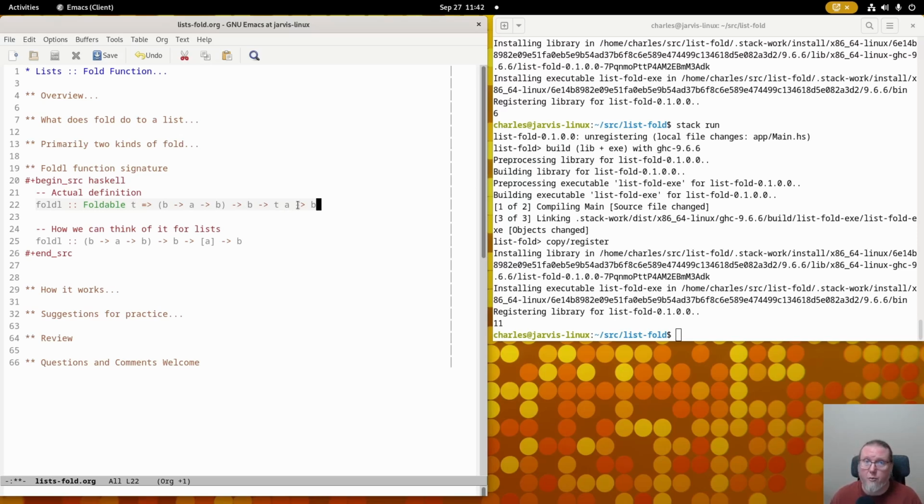A list is foldable. We're only worried about lists, and we're definitely not worried about type classes right now. So I've written a different version of this. See, the TA says A has to be foldable. List is a foldable. So I just changed that to list A and got rid of the foldable because we're only worried about lists. So foldl, we're just going to talk about this one.